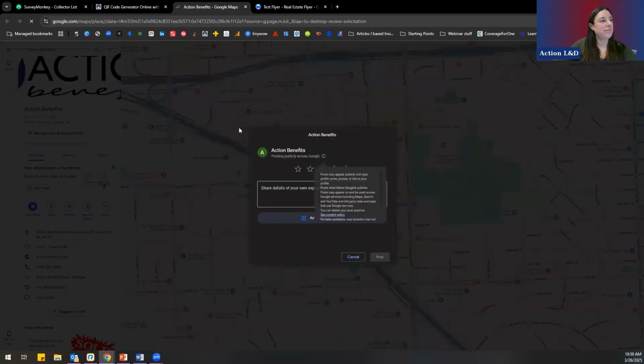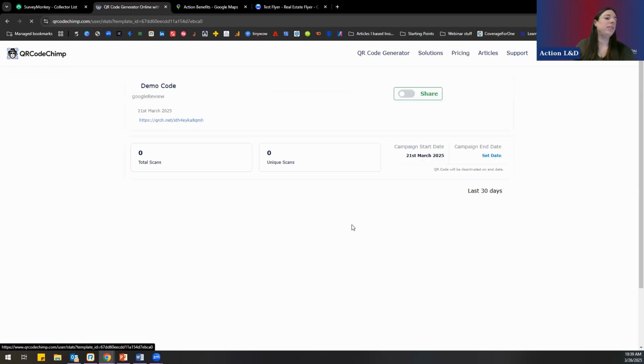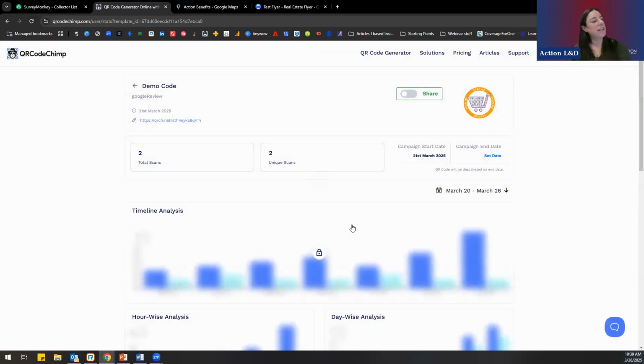I just used an example link just so I could make the code, but the link would go in there. You can download it right here, edit it, and then view the scans of how often a person has scanned it. So this one has 2 unique scans because I tested it, but I have not put it anywhere. Because it's a test.